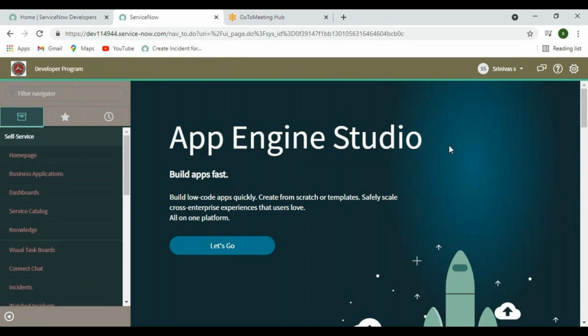Now Srinivas has successfully logged into my instance. It is asking for a new password only the first time Srinivas logs into this instance, not every time.